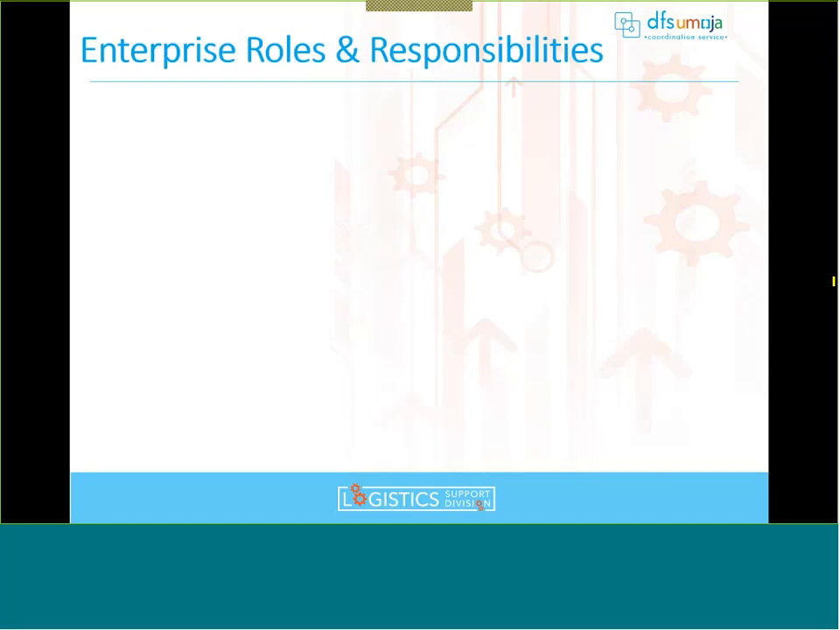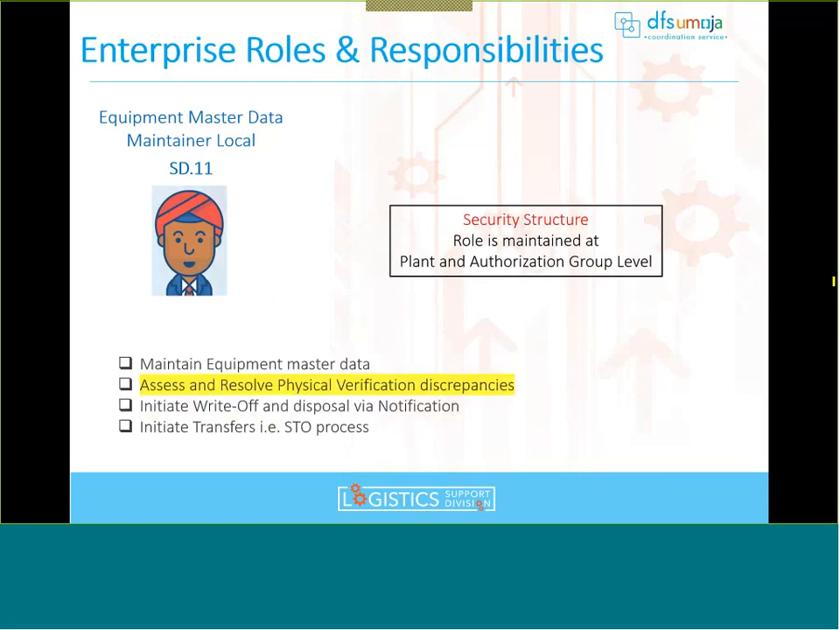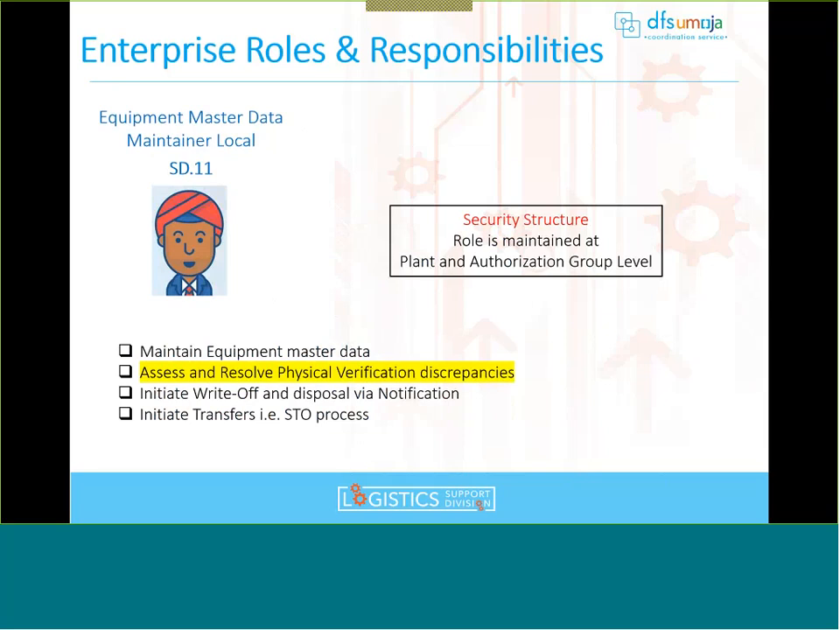Okay, so we can move on to our next slide now that the objectives are clear. Again, today we're focusing on the Equipment Master Data Maintainer, SD11, and basically we're focusing on the highlighted area, assess and resolve physical verification discrepancies. I highlighted that area because we're not going to cover the initiate write-off and disposal via notification. That was already done in another WebEx session with Leandro. And the same thing, we're not going to cover the initiate transfer STO process either. So basically just here, point 2, to assess and resolve physical verification discrepancies.